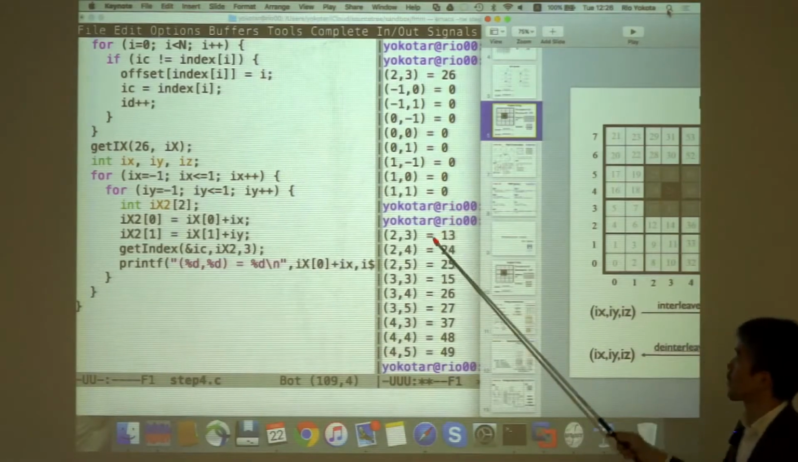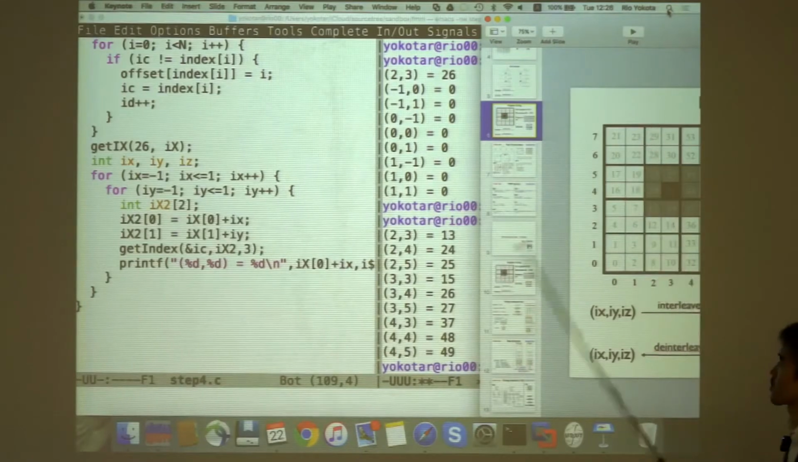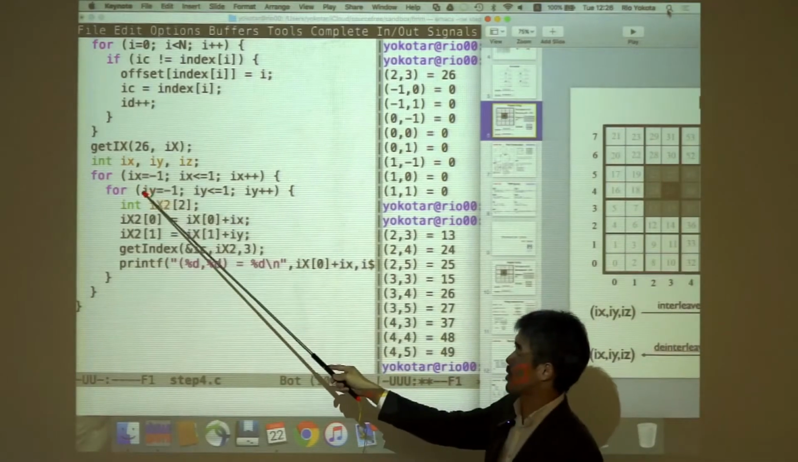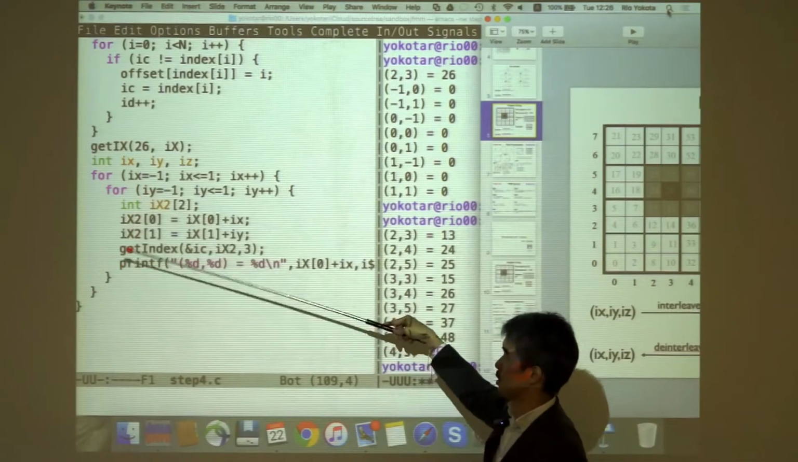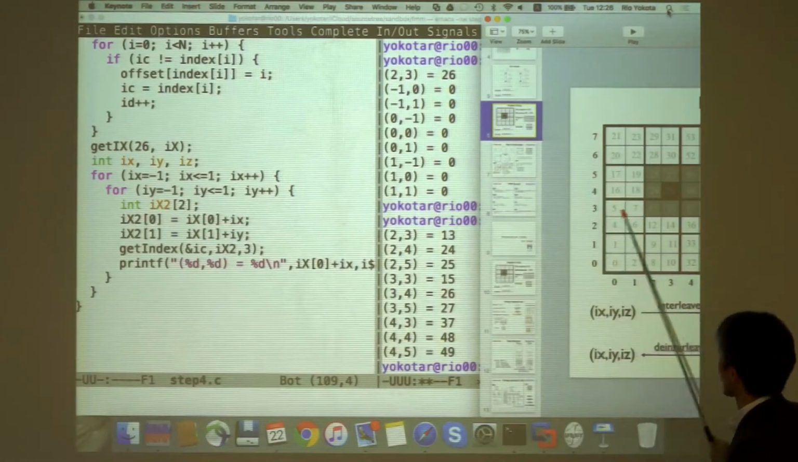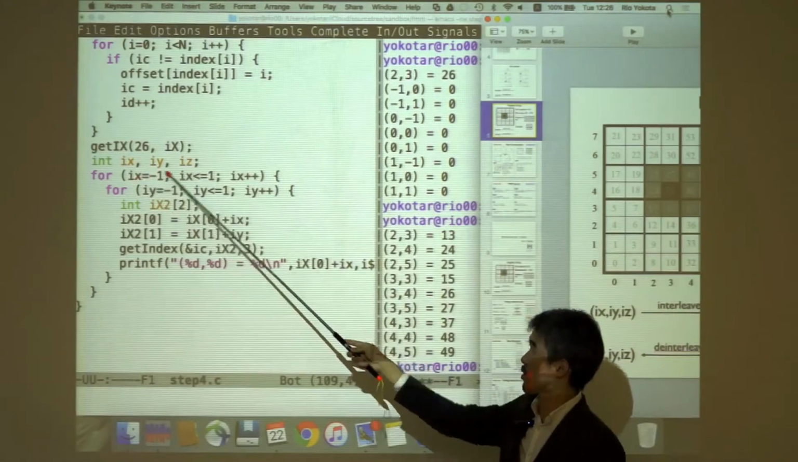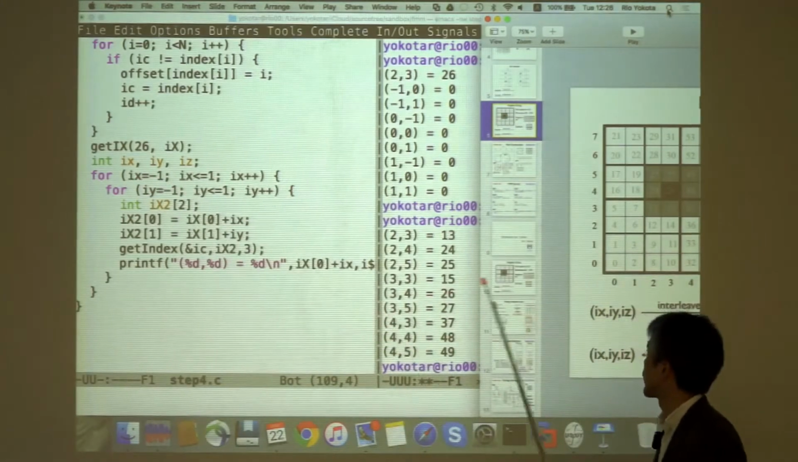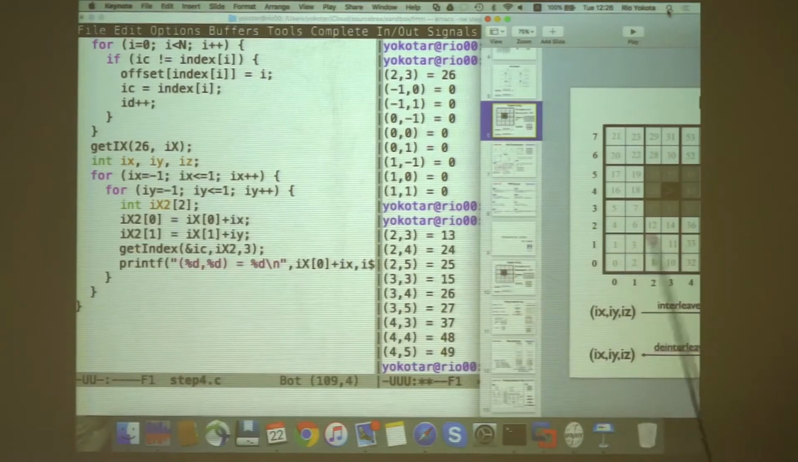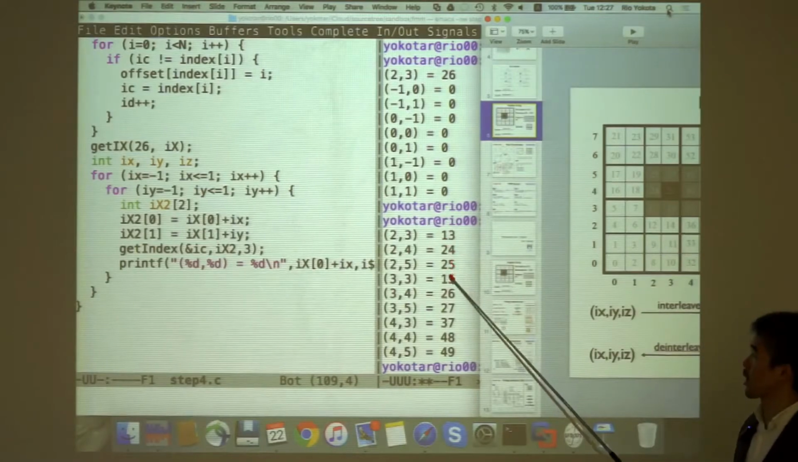The reason why it's looping over 2, 3, 2, 4, 2, 5 is that the y loop is on the inside and the inside loop is executed first, so it's going in the y direction first. If I wanted this to go the other way first, I just need to put iy in the first loop and ix in the next loop. But that's the only reason why it's going this way first. But anyway, it's showing all the neighbors.